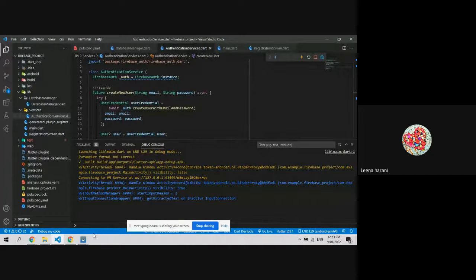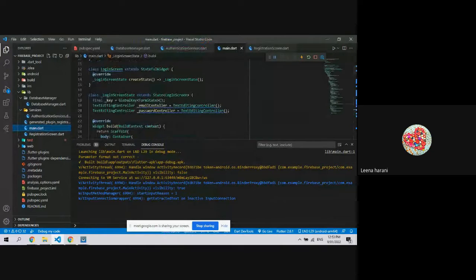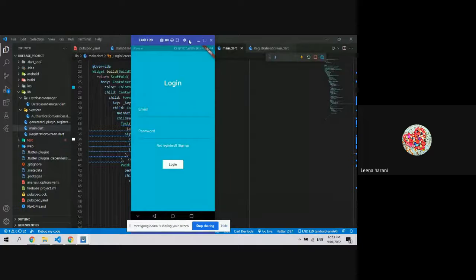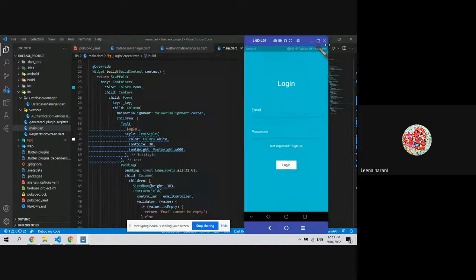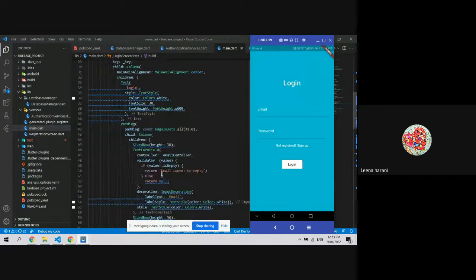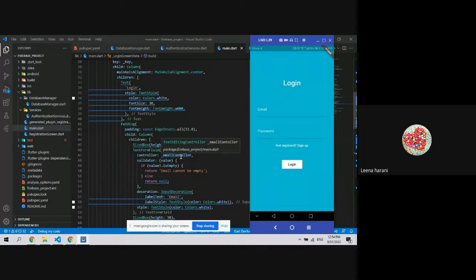Okay, so this is the login application we have here. Let's take it side by side. Here we have first our text widget as login with some styling properties, and then we have this email controller that will take whatever we type here as email. This email controller will get this.